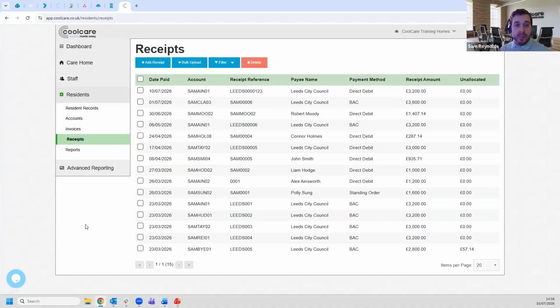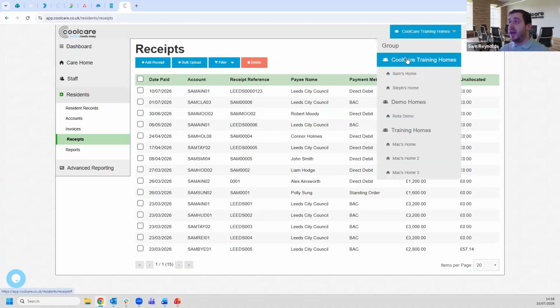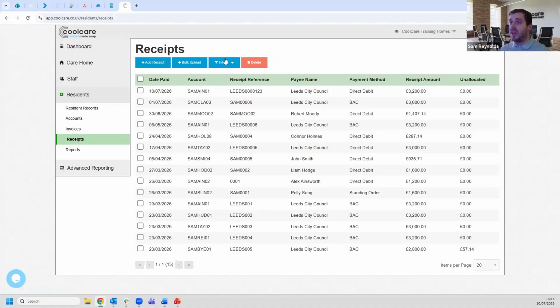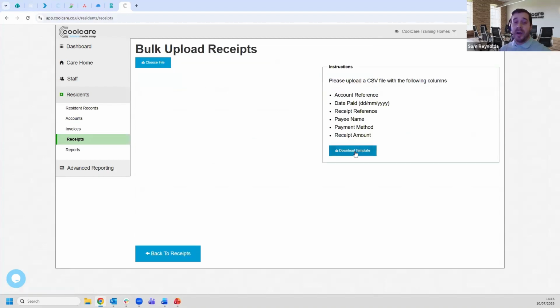As well as that, someone asked, can you import receipts in bulk? Yes, you can. Again, if you're accessing CoolCare at company level, like I've got at the moment, on the receipts page, there's a bulk upload option. From there, you can download the templates from the system to then import all those receipts. So yes, you can do the bulk upload of your receipts as well.